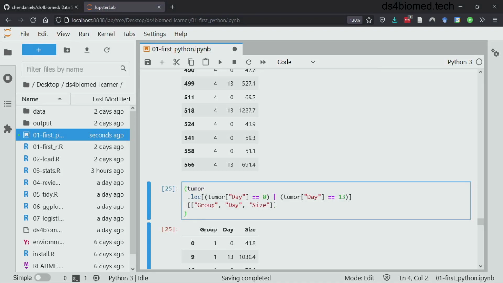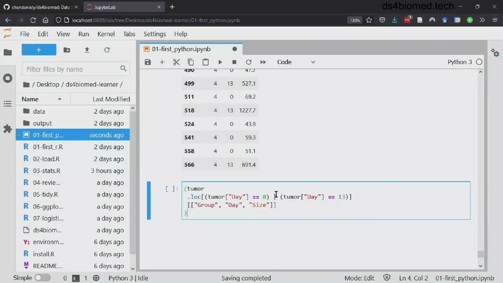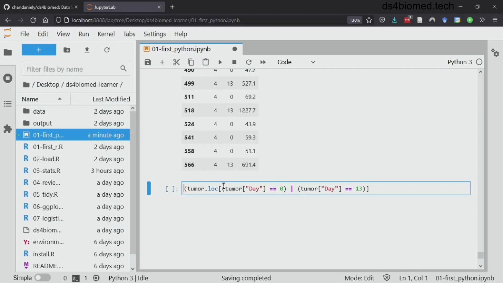The LOC function is actually more complicated because it's locating. It can locate on both rows and columns at the same time. So we can use LOC to subset both rows and columns all together. Going back to this LOC, this outer square bracket is the way we subset on this data frame in general.